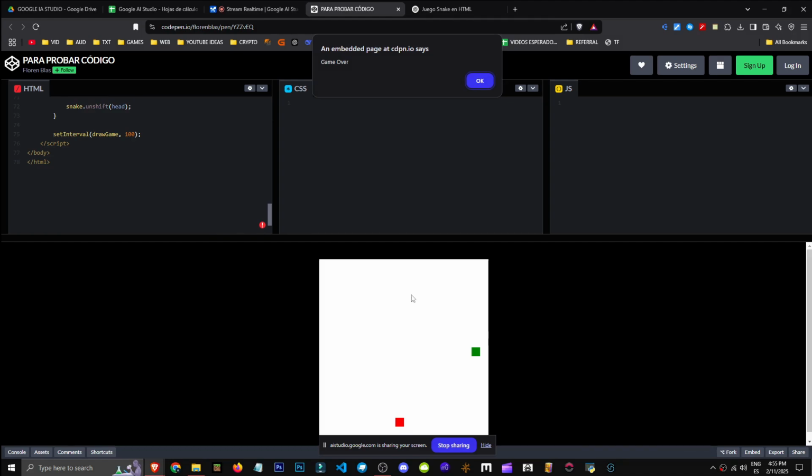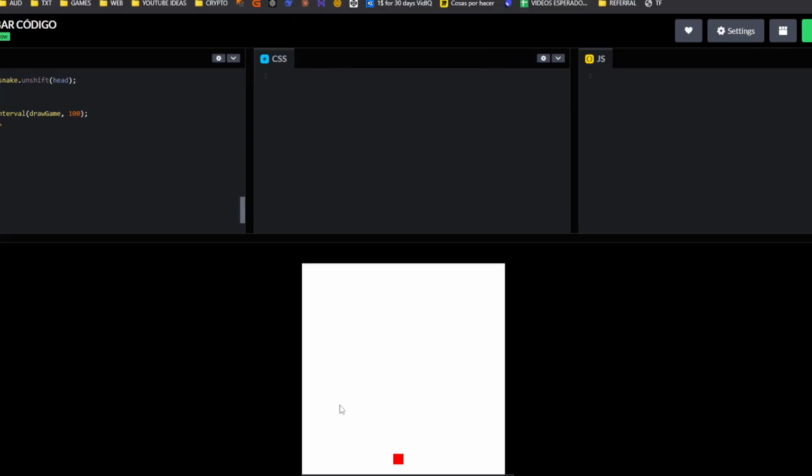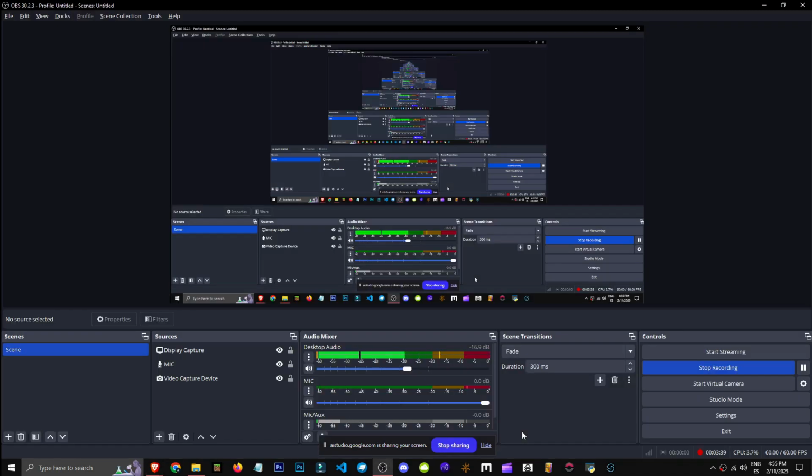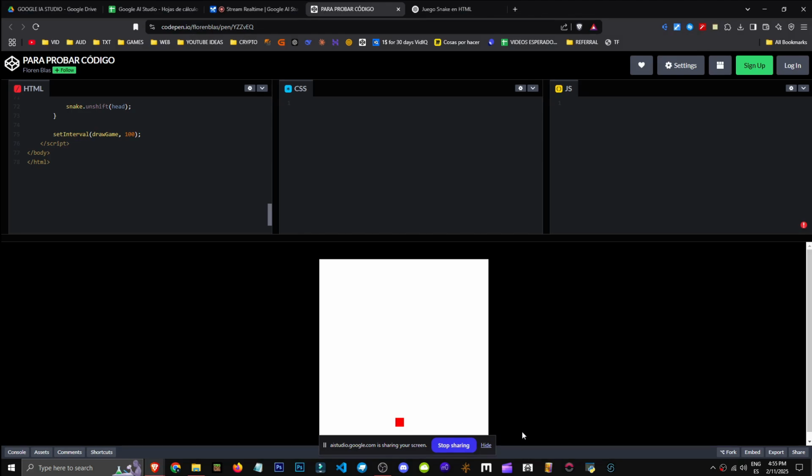So, looking at the screen now, what do you think of this snake game? The snake game on screen has a simple design: white background, red square for the snake, and a green dot for the apple. The game mechanics work. The snake moves and eats apples, growing longer. If the snake hits walls or itself, a game over message appears and the game restarts. Want me to describe more?